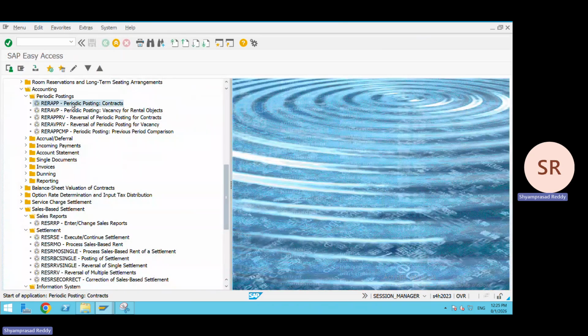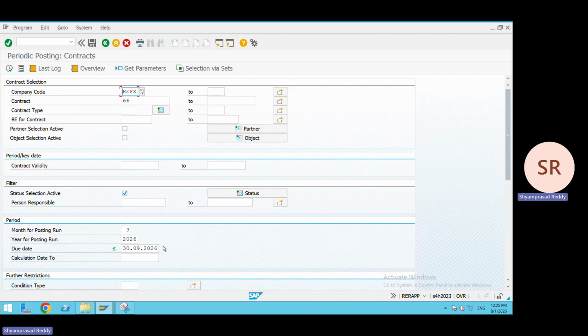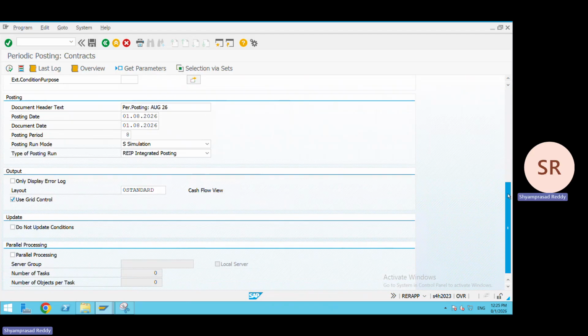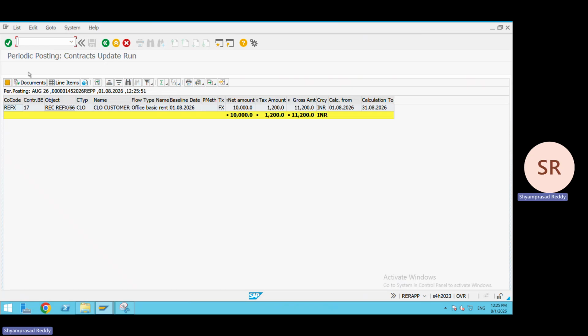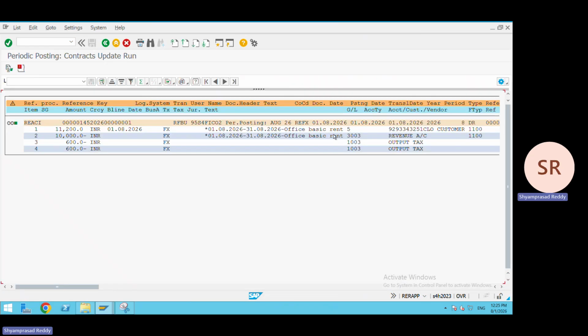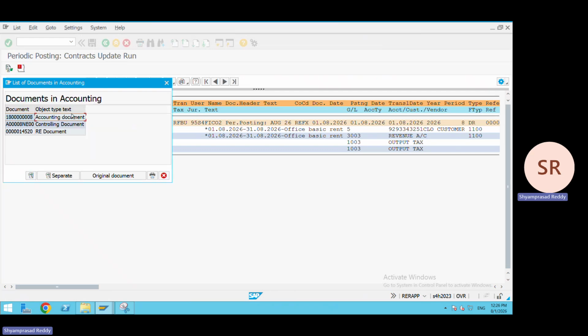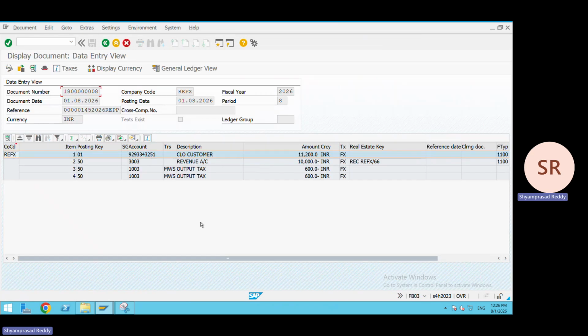After this, what will you do? Go to periodic posting and here you need to post regarding our first month. What is the first month value? What is the monthly rent being paid? 10,000 value is being paid to us. So here, if you look, there is a 10,000 value, with the tax 11,200 has been updated. There is also a monthly rent general entry updated. This is called sales based settlement, Gautam.